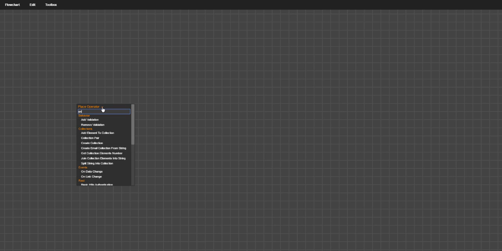Since in our case we are interested in the addition of a new comment, we are going to use the trigger called onDataChange, which fires whenever any record in Sugar is updated or inserted. In order to place this trigger, we are going to right-click on the canvas, select the Place Operator option in the context menu, and start typing the name of the trigger, onDataChange. As you can see, the list of all operators narrows down to just the one value we need.